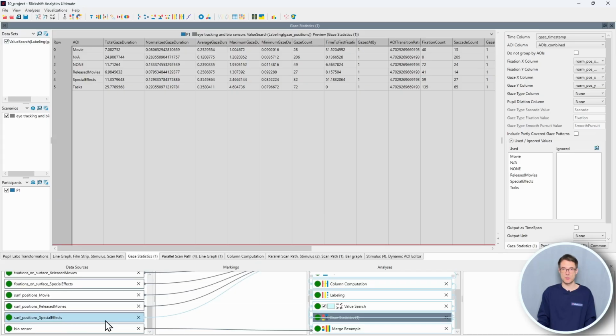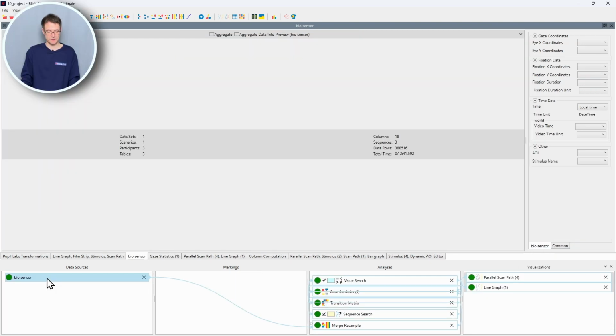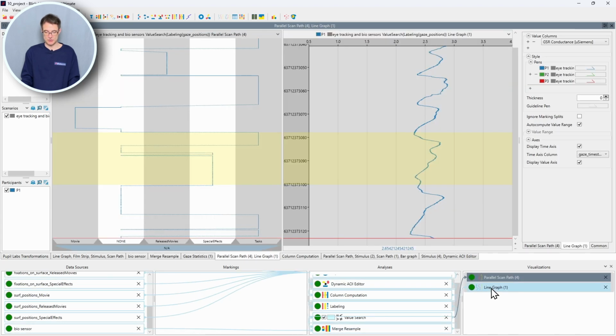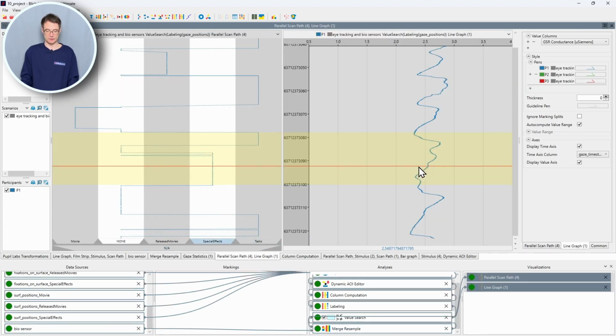Sometimes we want to combine eye tracking data with other biometrical data. This is very easy in Blickshift Analytics. We just import the other biometric data here with the data source biosensor. We merge this data with the eye tracking data with the merge and resample node, and then we visualize the data in Blickshift Analytics. So on the left side, you can see the transitions over the areas of interest, and on the right side, you can see the corresponding galvanic skin response value as it comes from the biometric sensor.